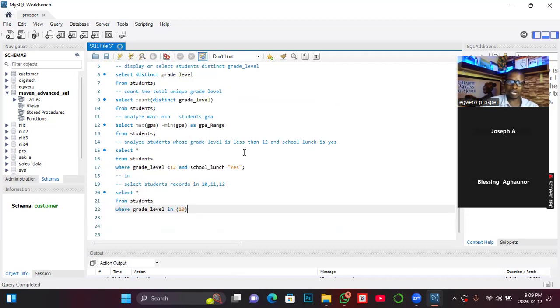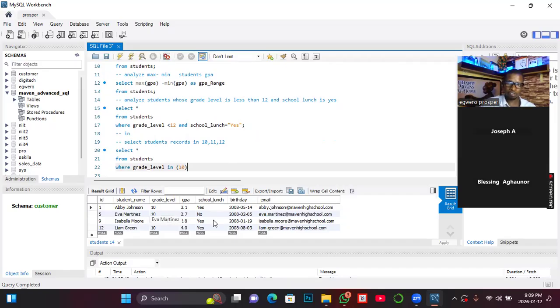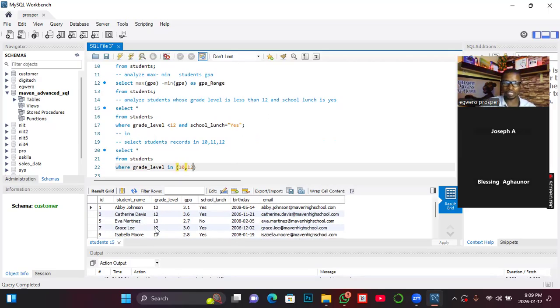So if I run it now, I want you to check. You can see that you have only student records in grade 10 outputted. So if I want to select 2 different grades, let's say grade 10 and grade 12, I will add it by just adding a comma and then run the code again. You see that now you have grade 10. And so I can add another grade, let's say grade 11. So I've been able to select 3 different grades.